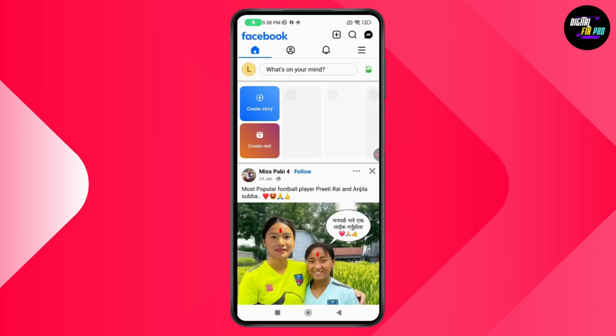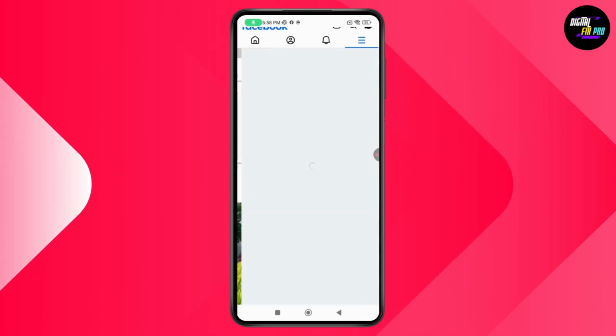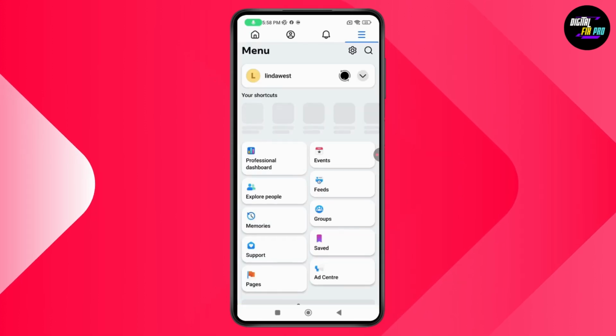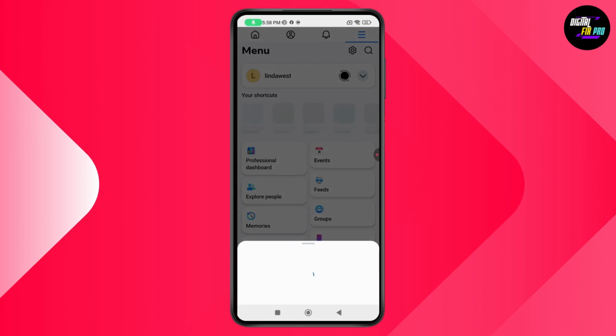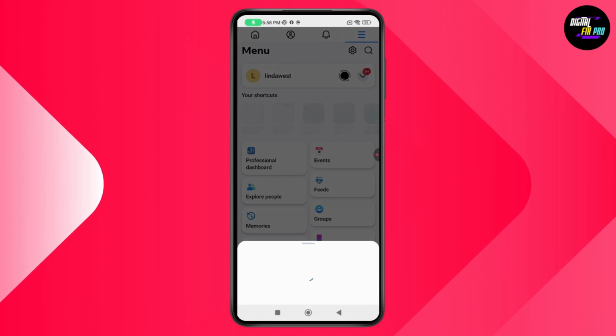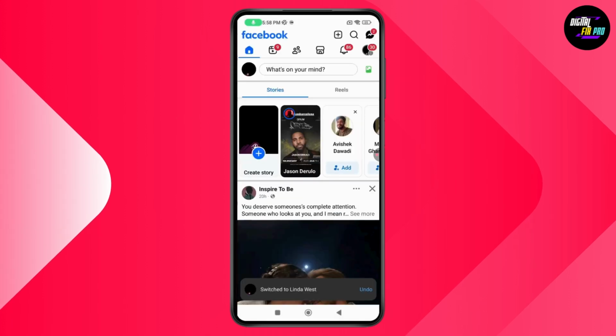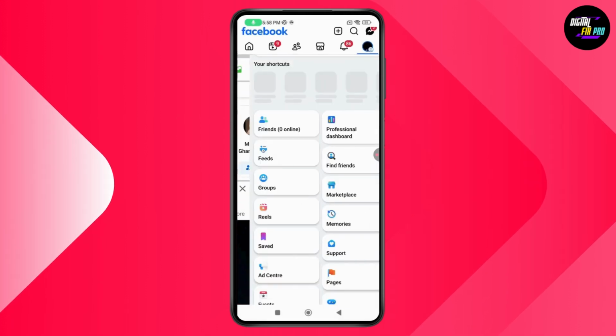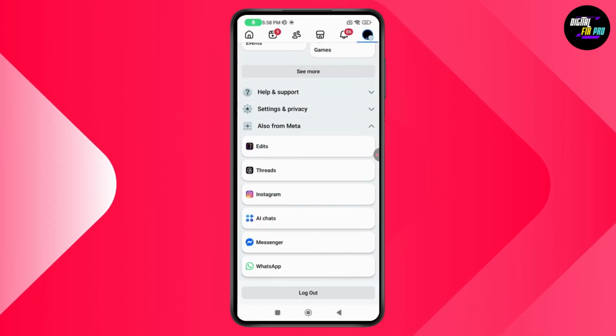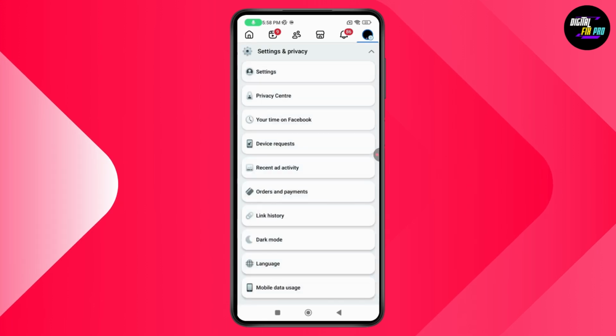After opening your Facebook, you need to go to your profile, which is on the top right, or go to the 3 horizontal lines, and make sure that you're not on your page and that you're on your Facebook account. So I'll go and switch to my Facebook account. Once you're on your account, you need to go to the top right, which has those 3 horizontal lines. Scroll down, go to settings and privacy, and tap on settings.